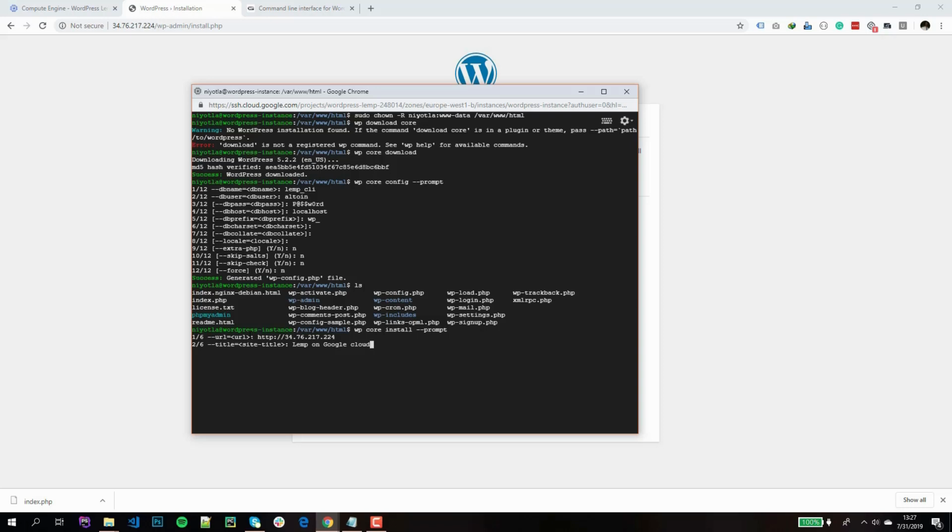Admin username, I'm going to call it admin. The admin password, then I'm going to use the password. Admin email, so I'm going to use test at useremail.com. I'm just using the default email. Skip email, yes. And yeah, we've successfully installed WordPress.